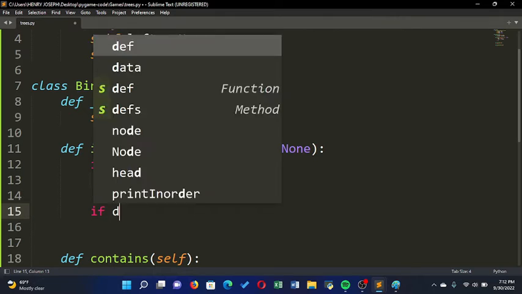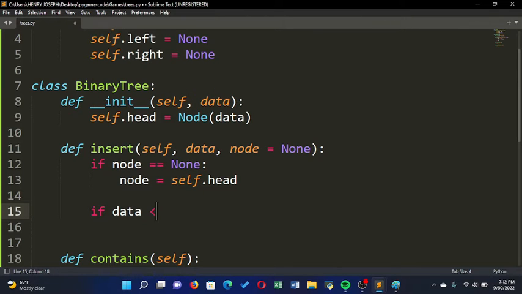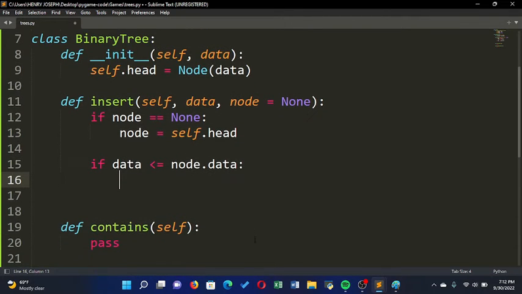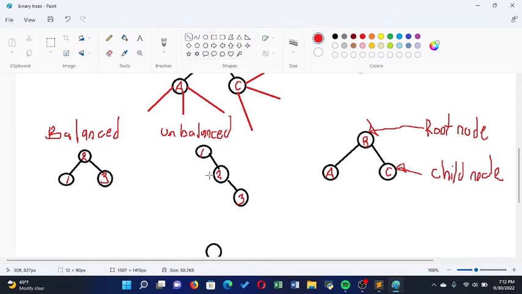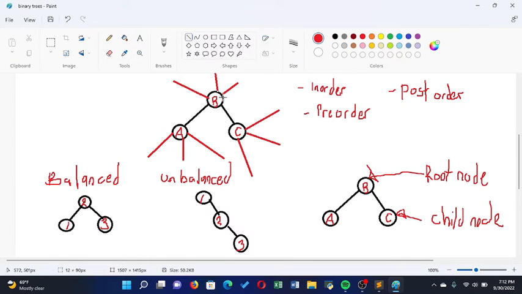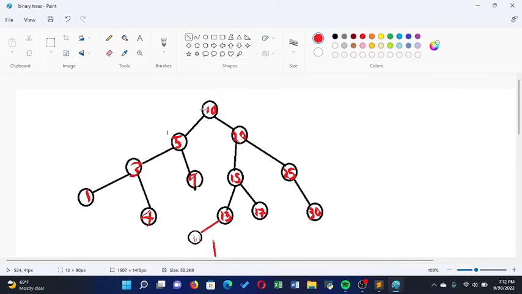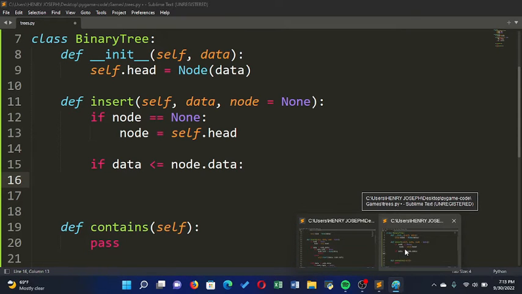Then I'm going to check if data is less than or equal to node.data, meaning that the data that I've passed, it's checking on this node now. If the data is less than this node, it has to put it to the left. If the data is greater than this node, it has to put it to the right. So that is the basic idea that I'm going for.